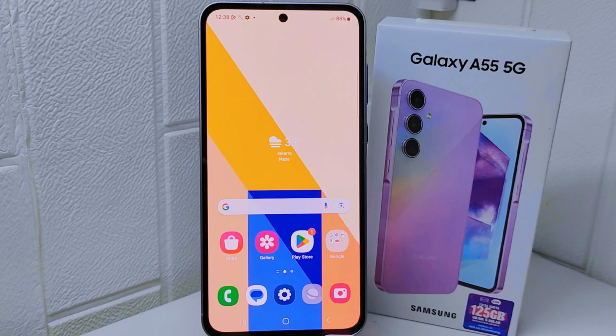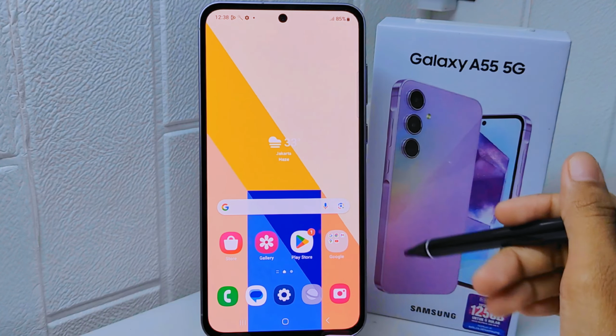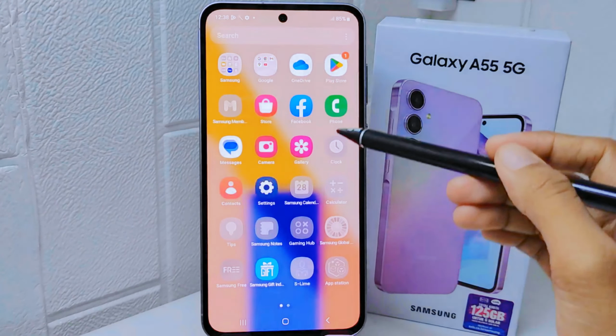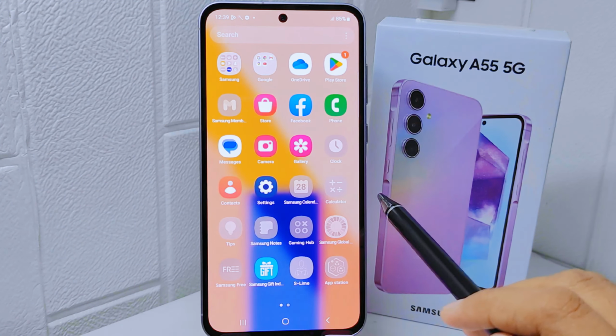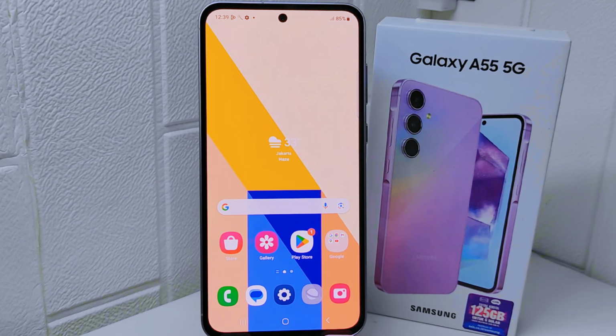Okay, hello everyone. Here I want to provide a tutorial on how to remove app drawer on Samsung Galaxy A55 5G device. Knowing how to remove the app drawer on your device allows you to customize the user experience according to your preferences. Also, by removing the app drawer, all your installed applications will be displayed directly on the home screen, similar to older versions of Android or some custom launcher setups. So, how to do that? Let's go to the tutorial.